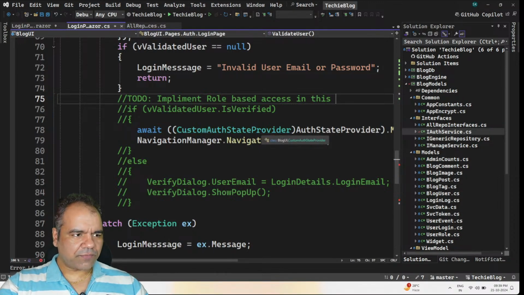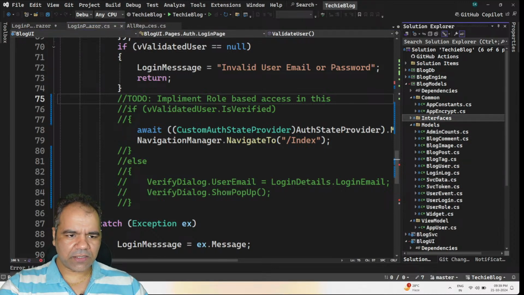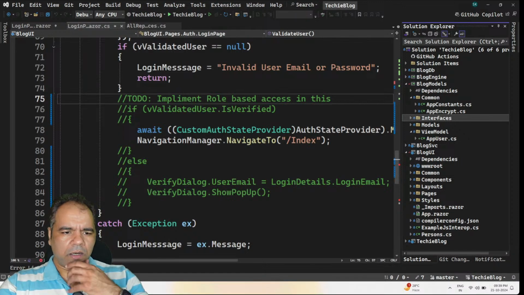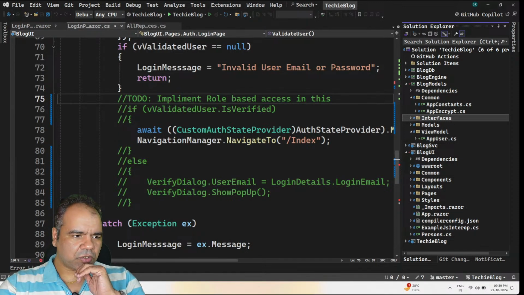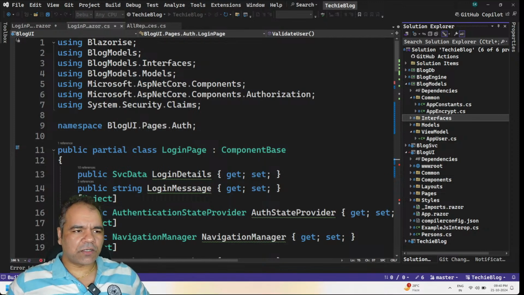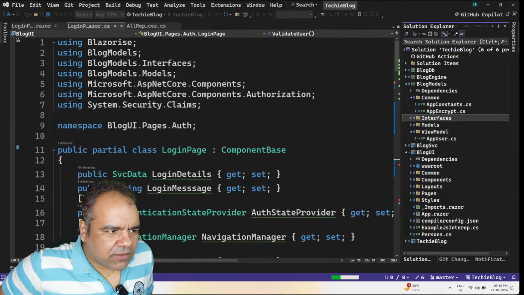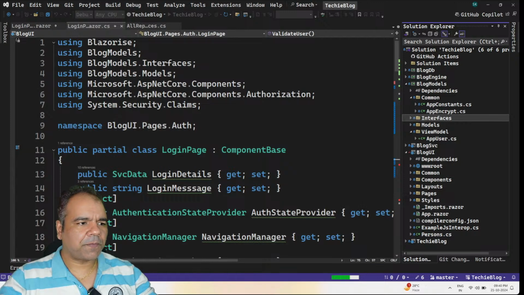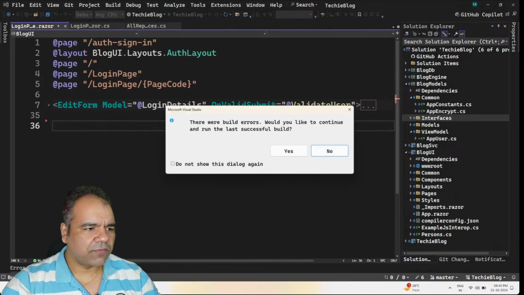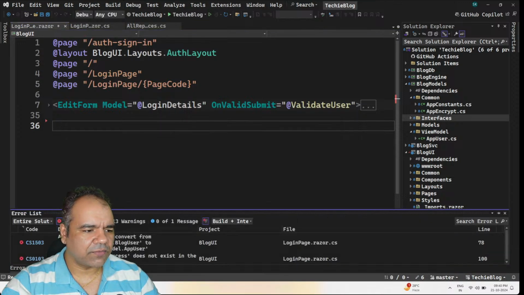So now if the login is successful, we'll be moving to index. Now where is index? Do we have an index page? We'll see that. But before that, let's run this code and see how much it works. Okay. So login, okay, yeah, it will give me error.